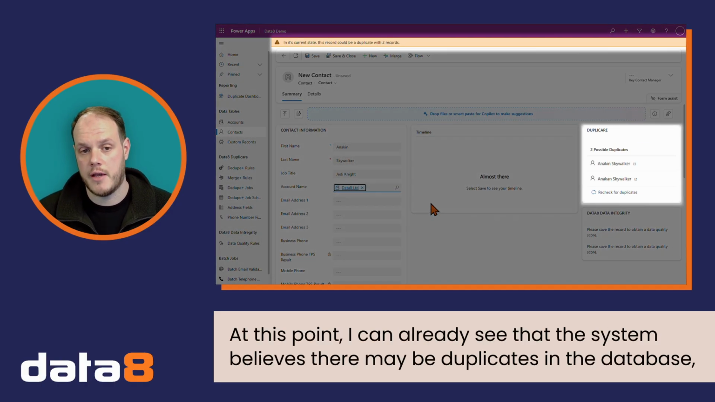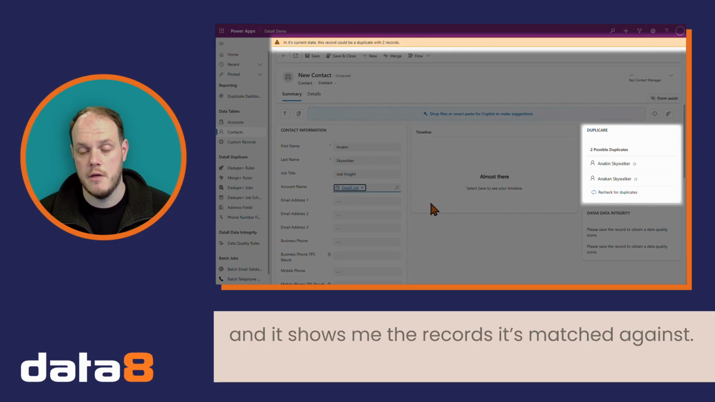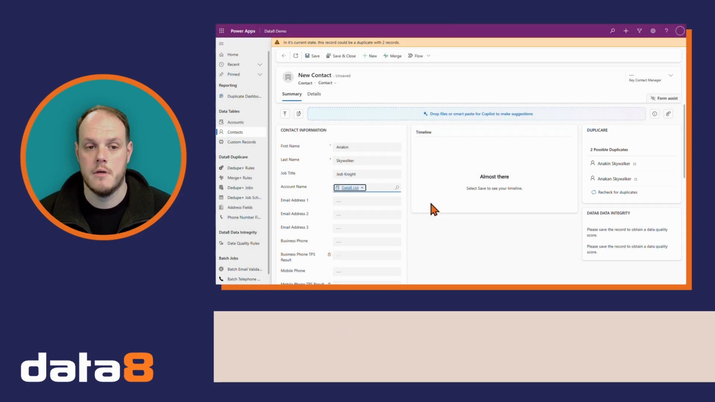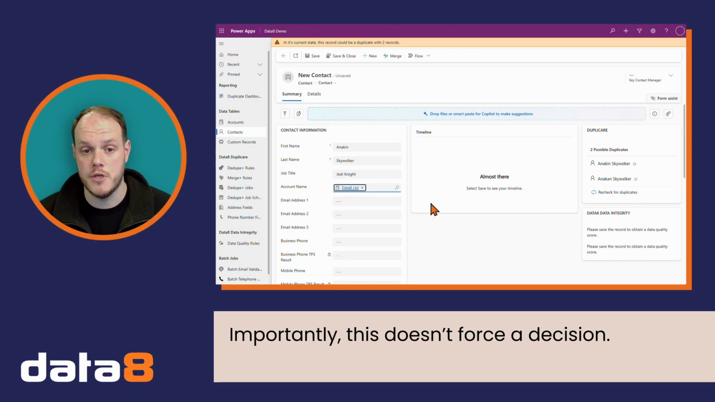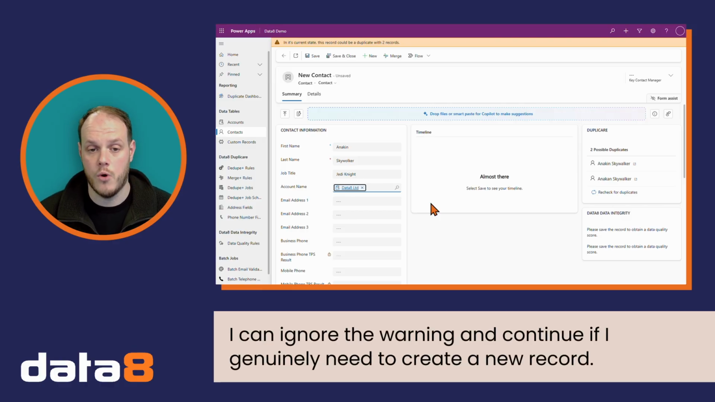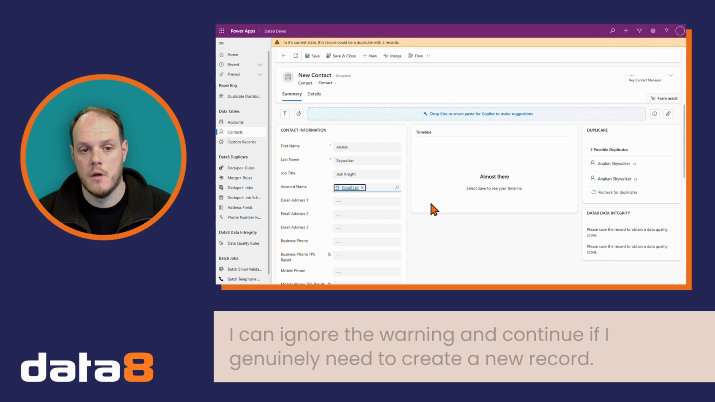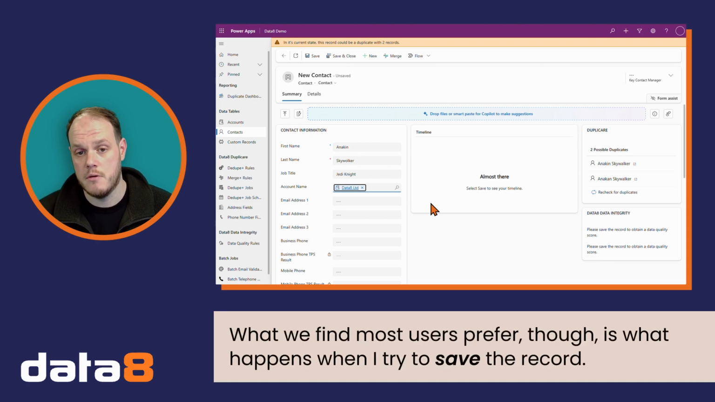At this point, I can already see that the system believes there may be duplicates in the database, and it shows me the records it's matched against. Importantly, this doesn't force a decision. I can ignore the warning and continue if I genuinely need to create a new record. What we find most users prefer, though, is what happens when I try to save the record.